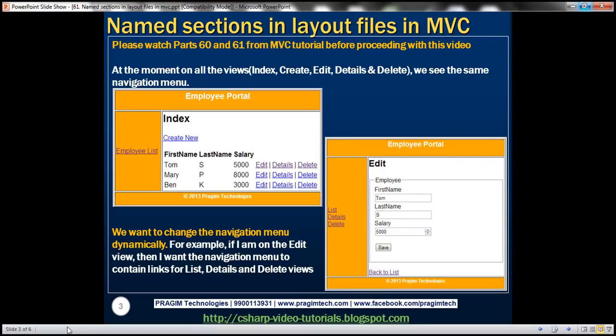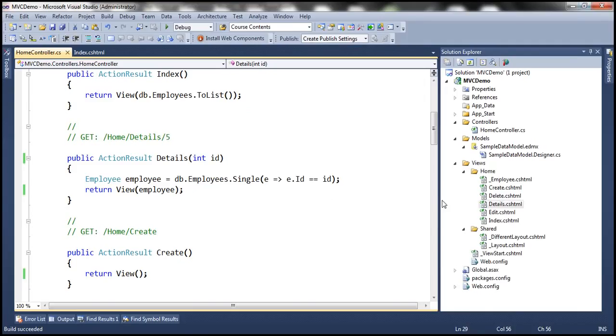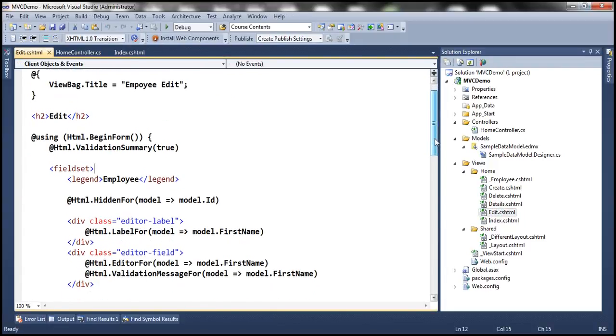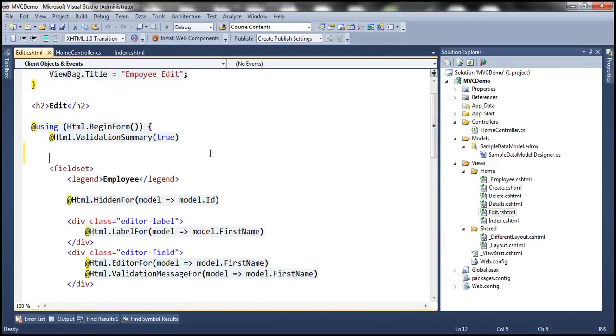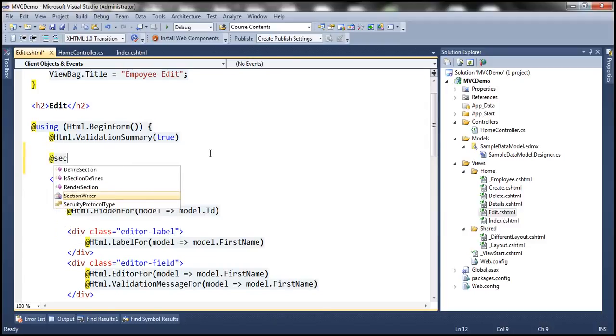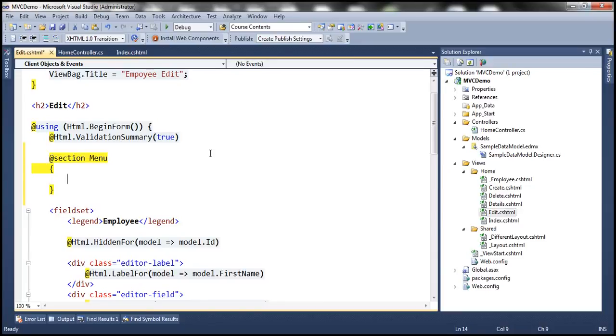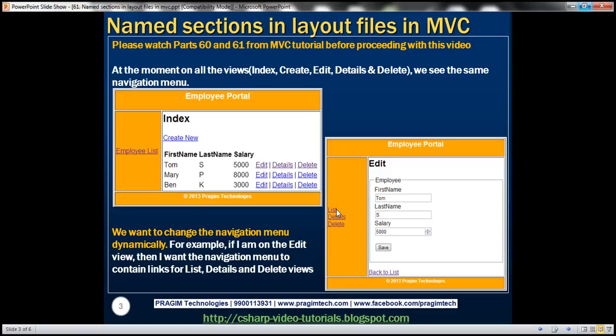Now the first thing that we have to do is define the section on the edit view. So let's go to the edit view, and then to define a section within an edit view, we use @section and then specify a name for that. So the section is going to be menu. Then you can specify whatever you want in that section. Now what do we want in the section? We want list, details, and delete links.